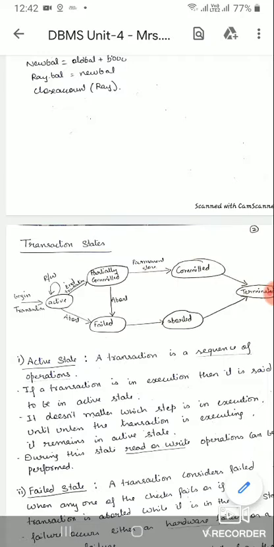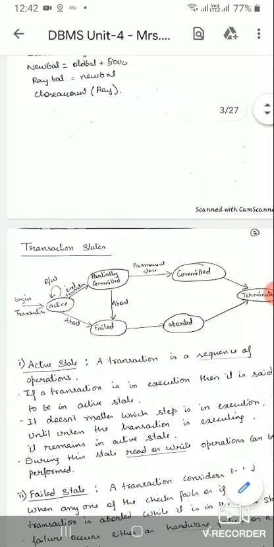See, next we'll know what the partial committed state is. A transaction is said to be in the partial committed state when half the set of instructions is done. Whenever you are going to make a modification to the database, a copy of the database from the disk is brought into the main memory, and their updations are done.